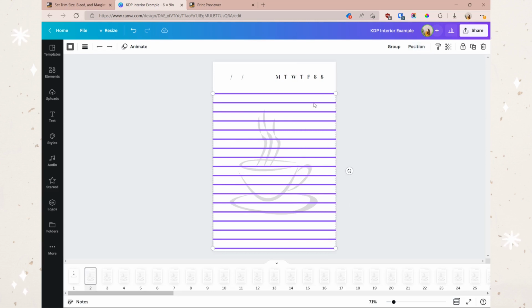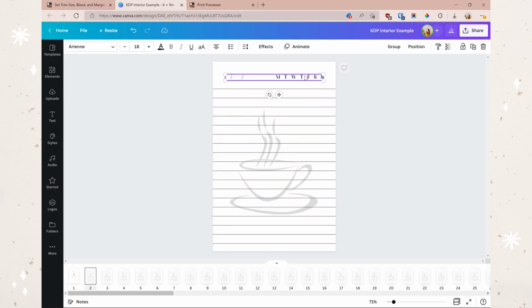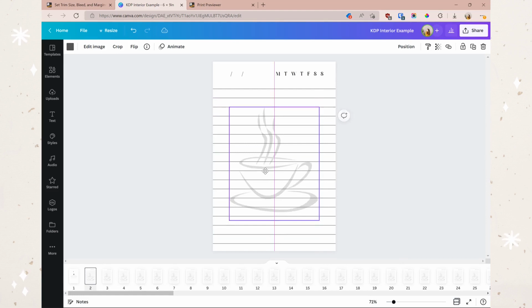And now I've got bleed, so I'm going to go ahead and move this up just so the line down here isn't so close to the bottom. And now we've got this. And now I'm also going to bring this a little bit closer to the top and also put all of this behind really quick just so that I can move this image right here just so it's about the middle of all the lines. All right, that looks good to me.